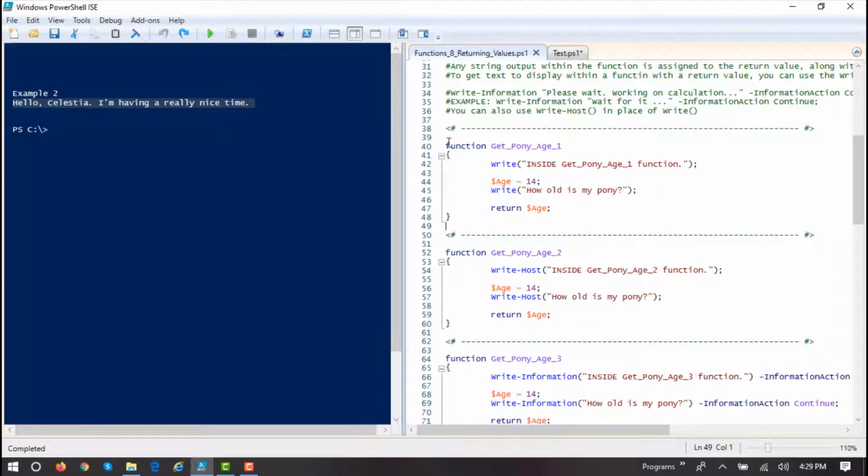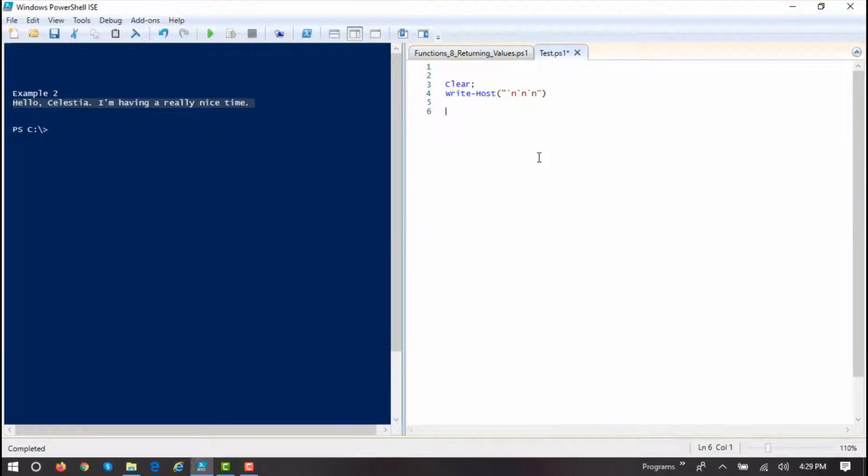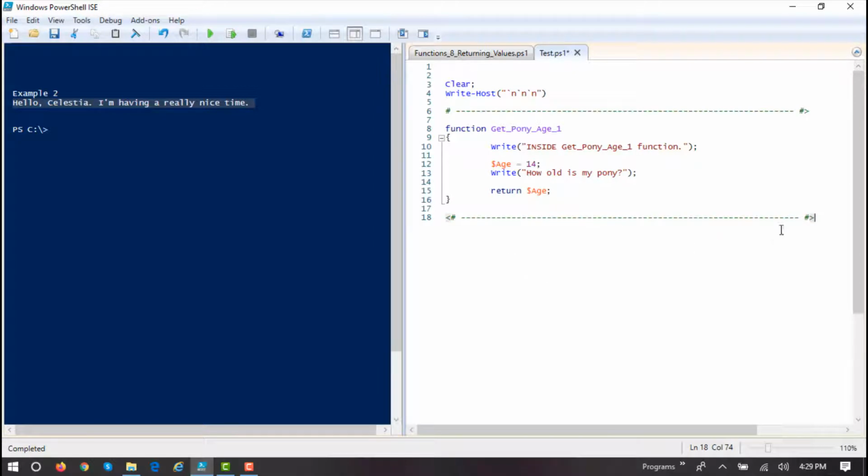Okay, let's look at this example. We'll throw it over here. Here we want to retrieve a pony's age. So we're inside the get pony age 1 function. All right, age is 14. How old is my pony? What am I returning? Age.